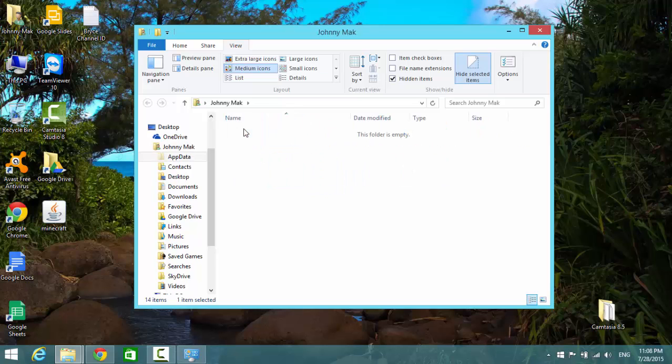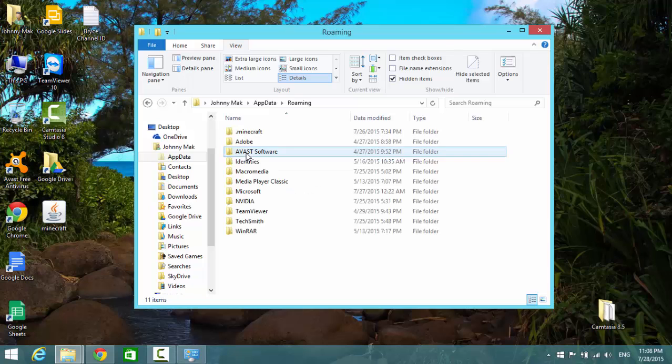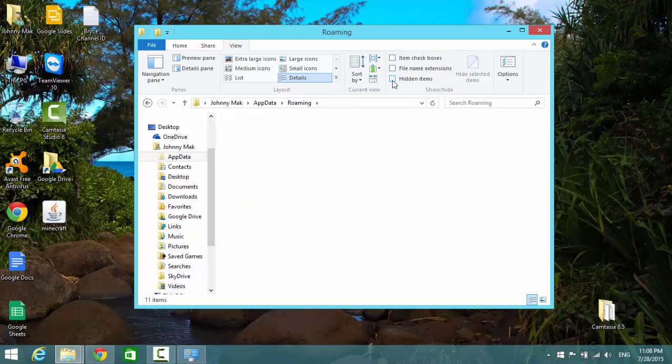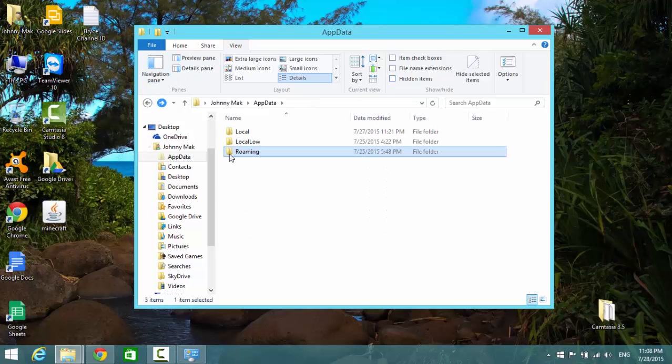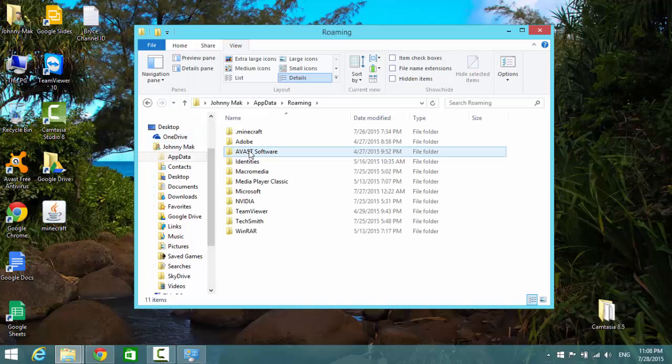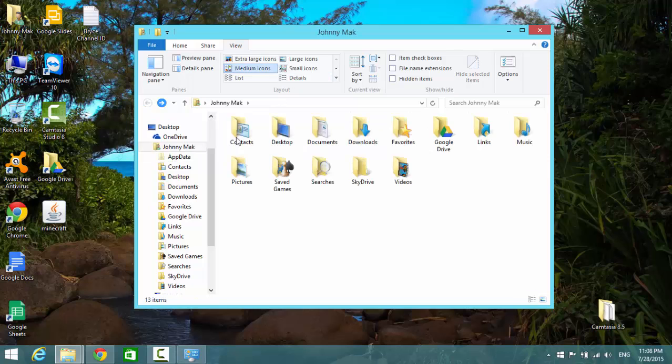Double click to open it, and you have three folders: Local, LocalLow, and Roaming. Inside Roaming, you see that Minecraft folder here. These are all hidden folders. If you uncheck this box again, then you won't see them. You see what I mean?